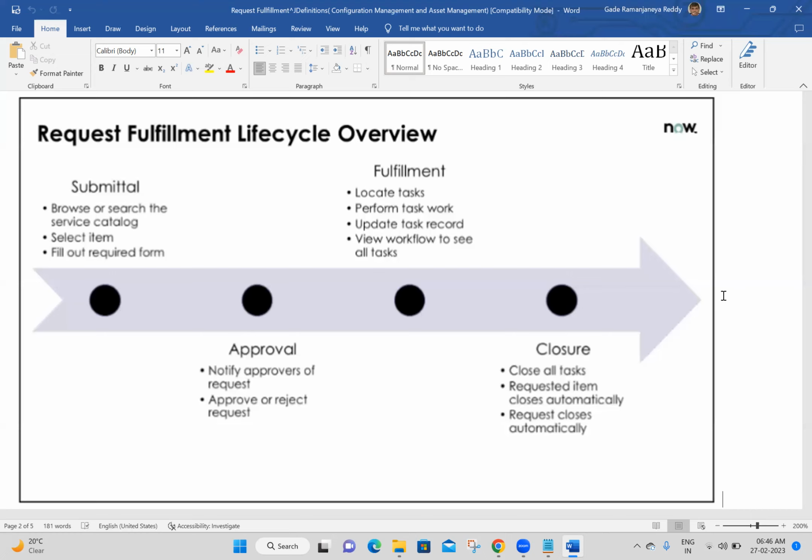Next, closure. In the closure stage, once the item is delivered to you, we will close the requested item. If we have any task, we will also close the task. This is the request fulfillment process. If you have any queries about the request fulfillment process, please let me know.